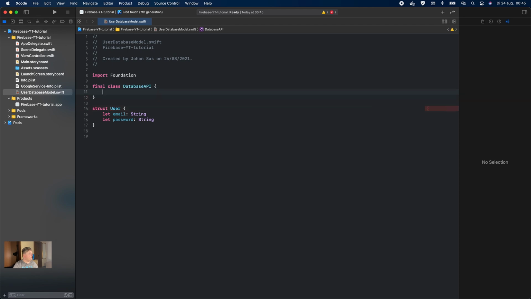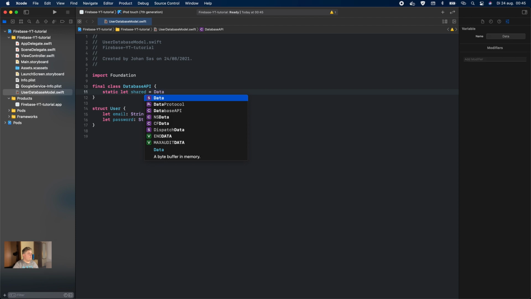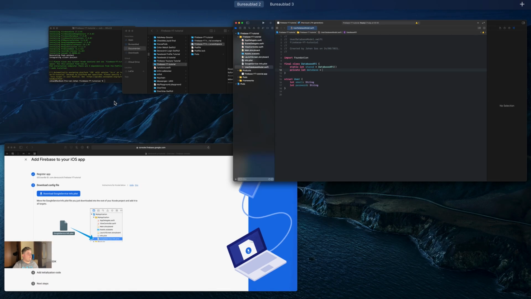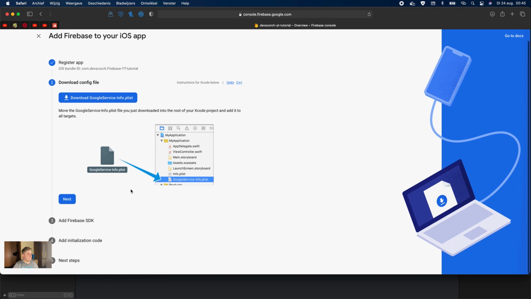Open it up, and in here we're going to do static let shared is equal to DatabaseAPI, and the second one is going to be a private let. What private let means is that it's only possible to be used by the file where the private constant is residing in, right? And this is going to be database. It's equal to. Okay, now we have to go back to our system here.